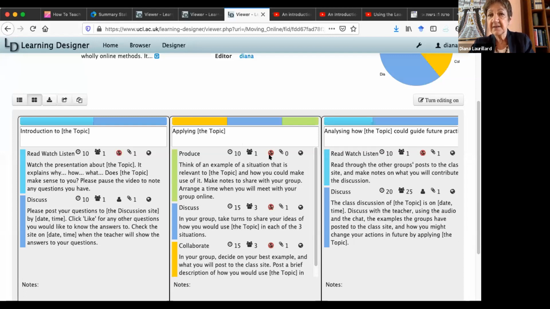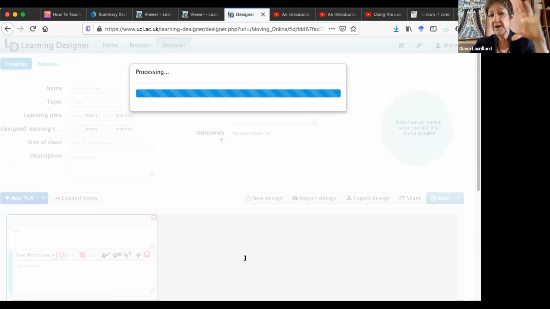In this bit, this is not online. Sorry, no, this is no teacher here. This is the student producing something, an example of a situation that's relevant to the topic, how you could make use of it, make notes to share with your group, and so on. And so that's the student working alone. Then they're working in a small group of 3, taking it in turns to share their ideas. And then the 3 of them work together to decide on your best example and what you're going to post to the class site. So having the opportunity to decide when you're in edit mode, for example, how am I going to set up this part of the process?